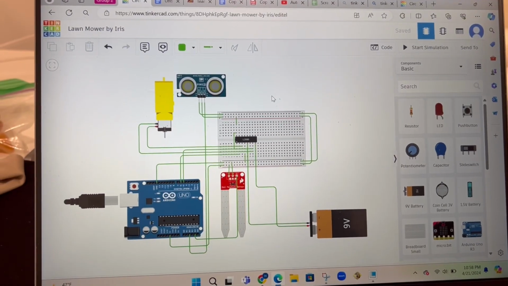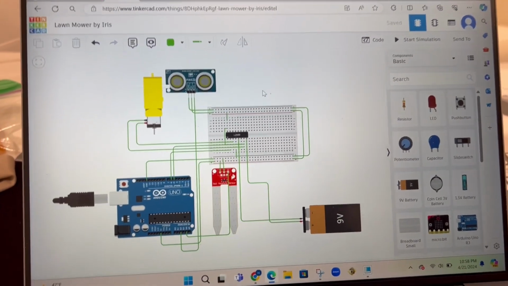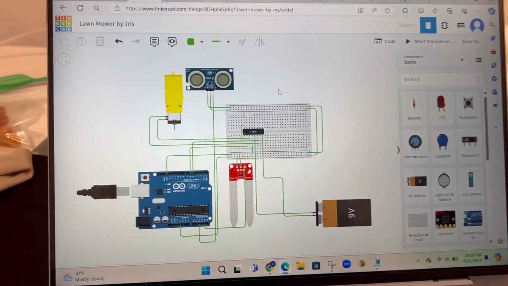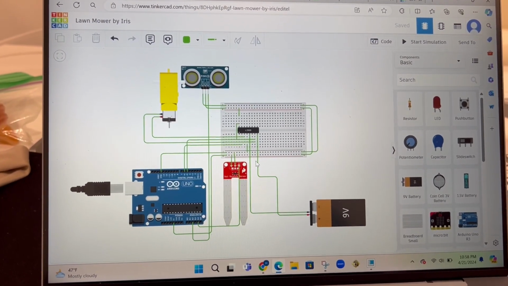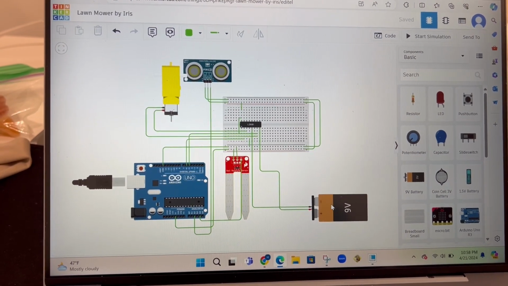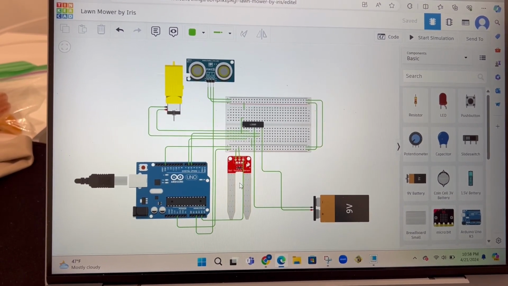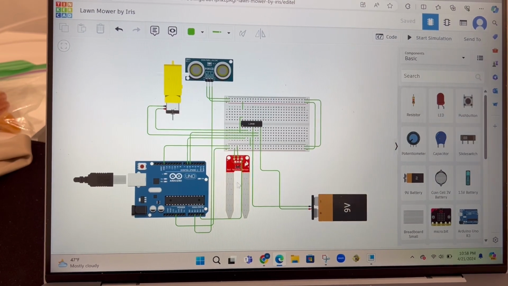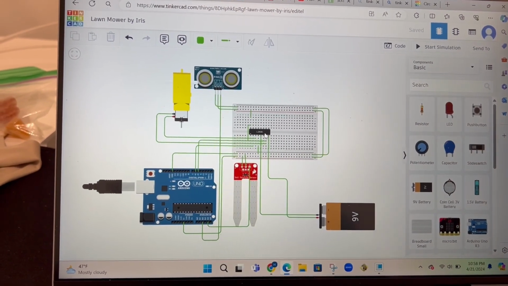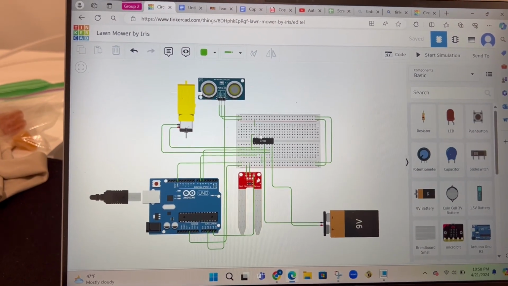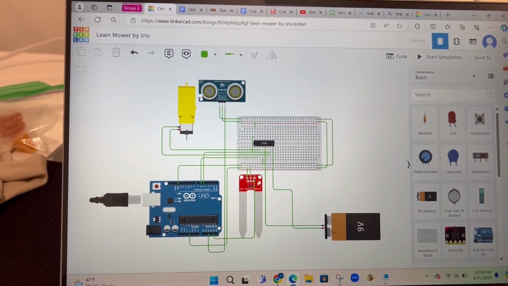This is an automatic lawnmower machine. We have 5 key components here: a motor, a distance sensor, a 9-volt battery, a moisture sensor, an Arduino chip, and there's also an additional H-bridge component. That is the transistor powering the motor.